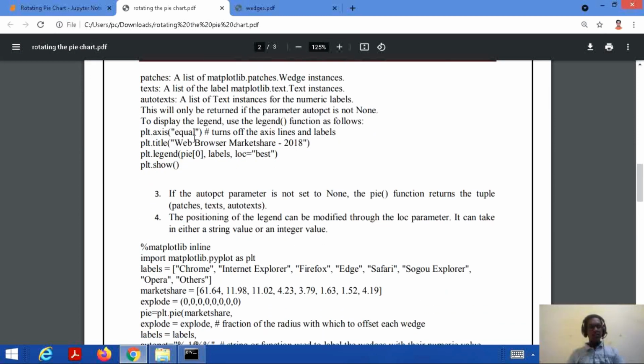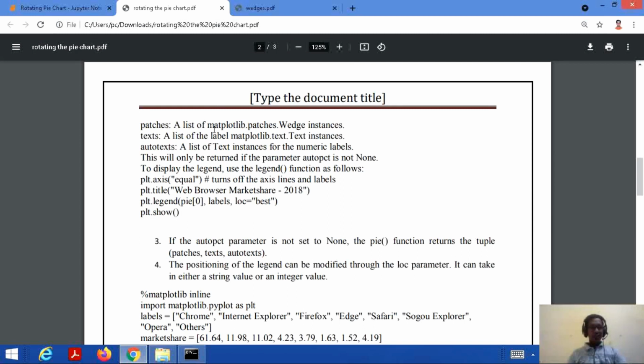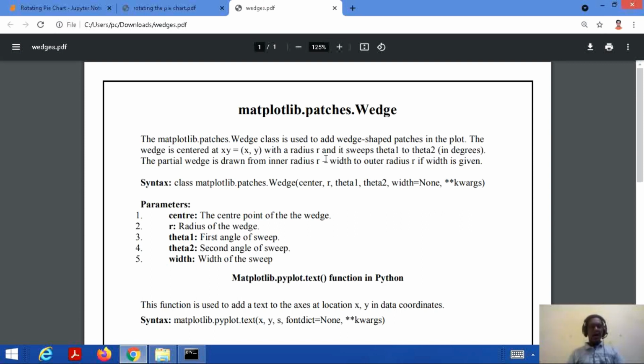The first one is the patches. This patches is a list of matplotlib.patches.Wedge instances. So what is this matplotlib.patches.Wedge? It's a class actually which has been used to add wedge shape patches in our plot. So whatever we are plotting, we need to have certain additions, and these wedges or the slices or the parts which are present in our pie chart are centered at x comma y coordinates with a radius r, and it sweeps an angle that is theta 1 to theta 2 in degrees.